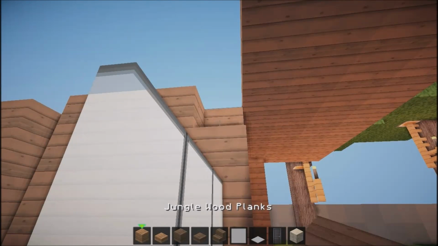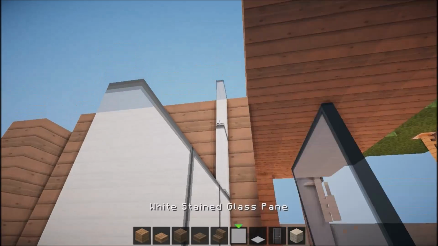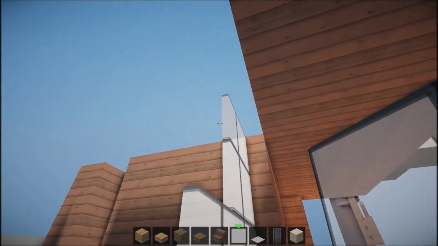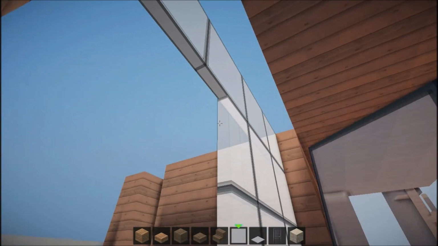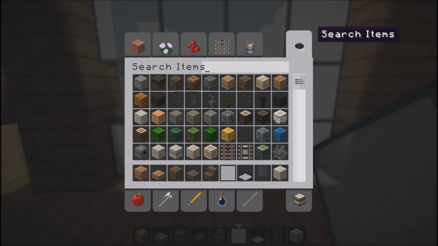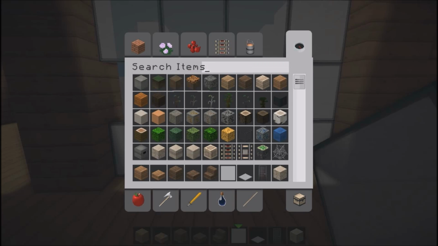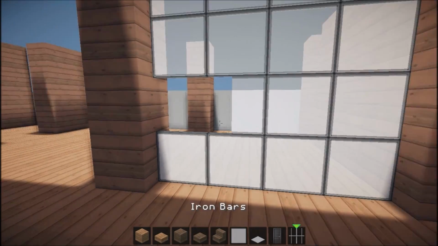Whoa, no, how the hell did that just happen? Right, anyways, you're going to want to place these panes down, and we're just going to leave 1 gap on here, this level, level 2. And what we are going to do here is get out, I think it was a fence gate. No, it's not. It's iron bars. That is what it is. And we're going to just leave this here.